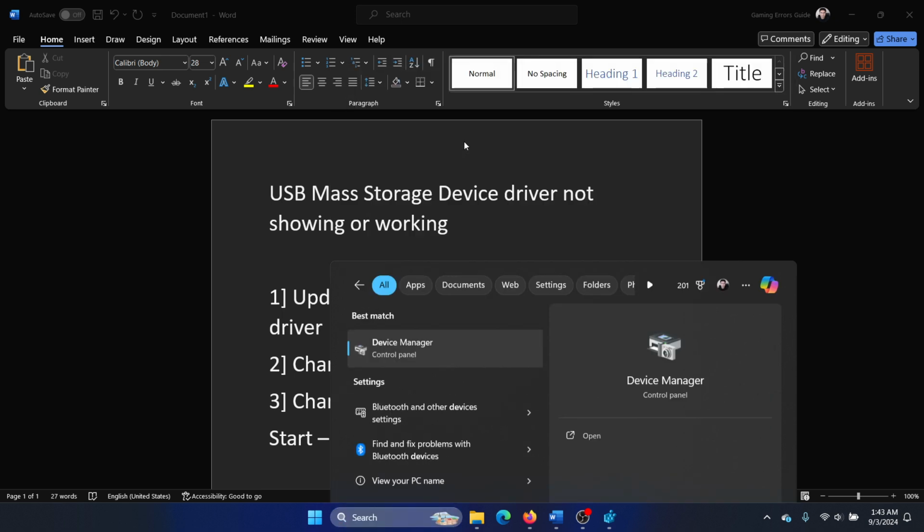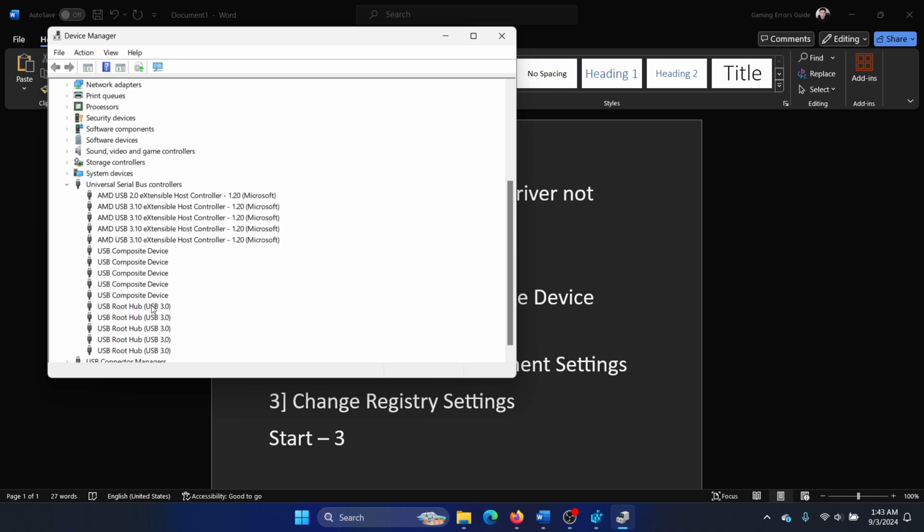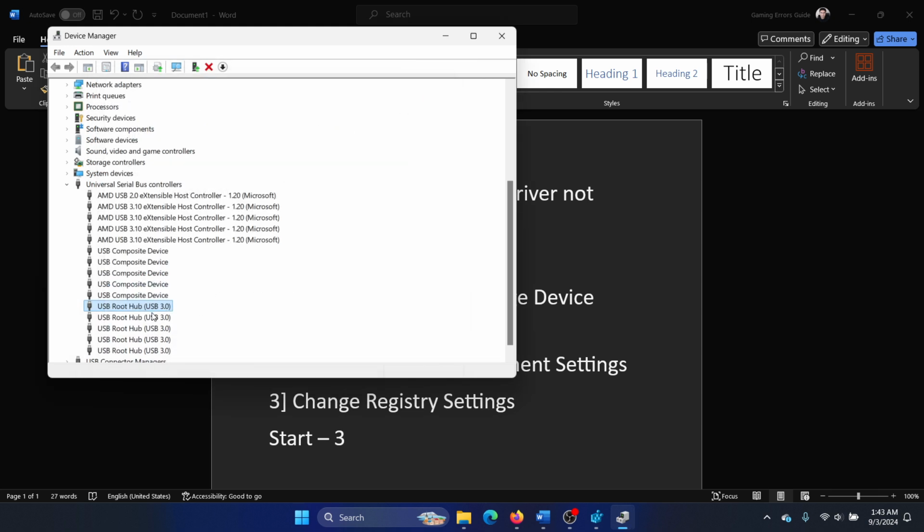Search for Device Manager in the Windows search bar and open Device Manager. Scroll down and expand Universal Serial Bus Controller. You'll find drivers for USB root hub. Right click on each one of them and update them. You need to update all of them.